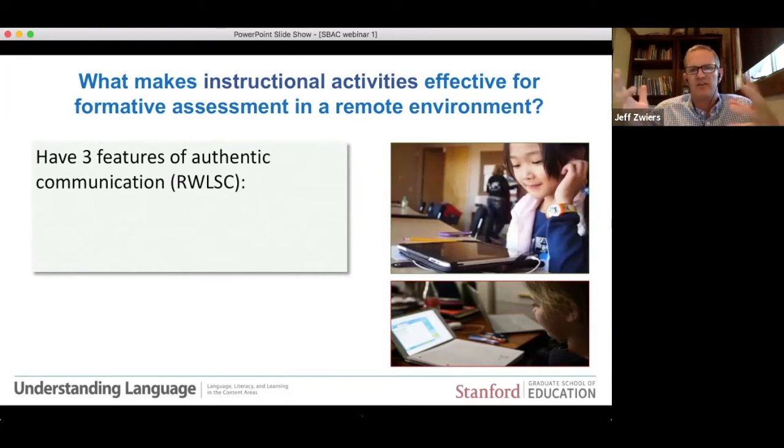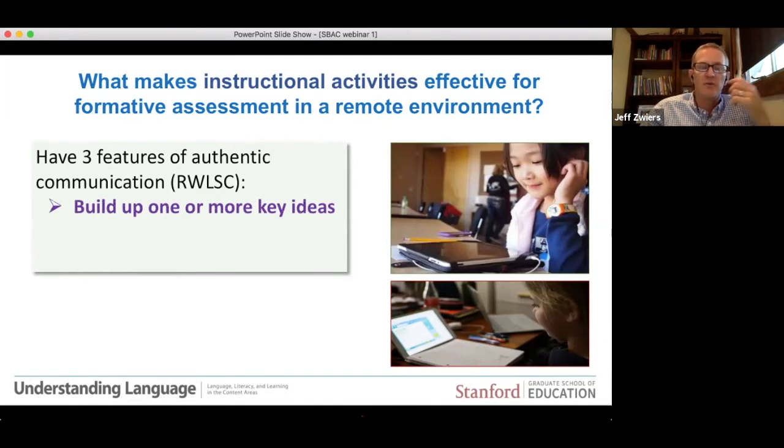Because one of the things we look at, especially in understanding language, is language development and the power of language in learning. So the 3 features that we're looking for and trying to build into as many activities as possible: the first one is building up a key idea. This would be an idea in the discipline that is important that we want kids to remember.